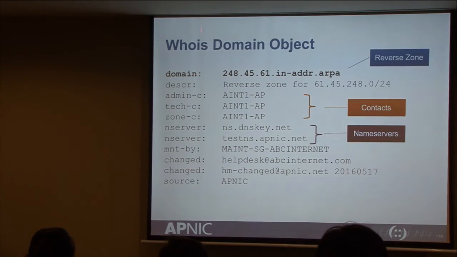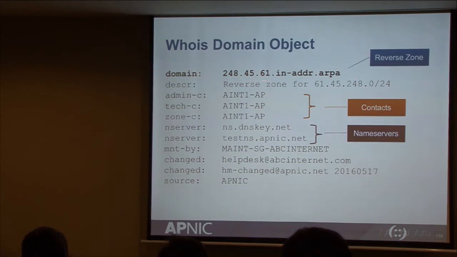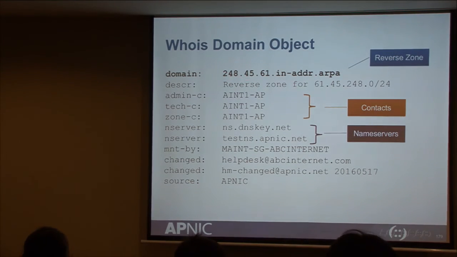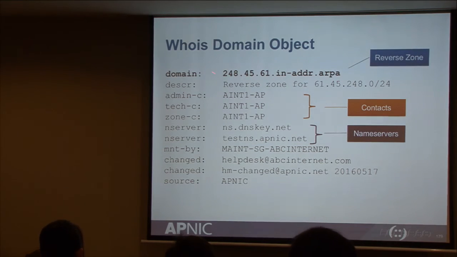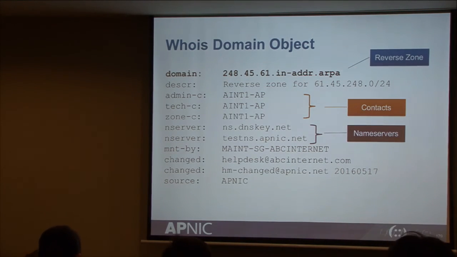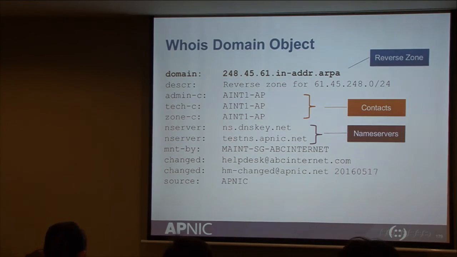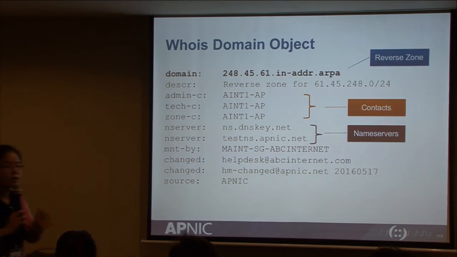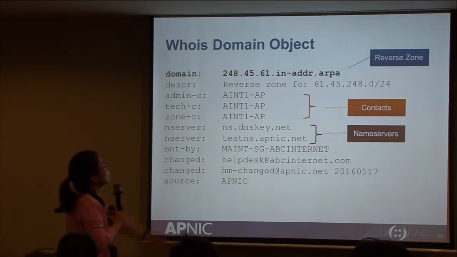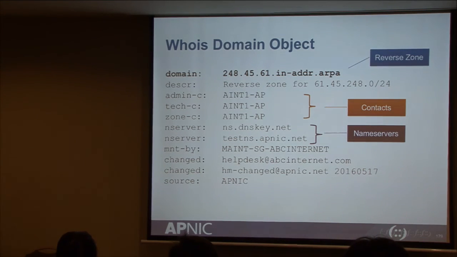Okay, so here are the domain objects. For this block of IP addresses, you can see the reverse zone for 61.45.248/24, and then the domain name of the reverse zone file is here. And for the name servers, you can see these are the two name servers. So after you add this information, the domain object has been created.